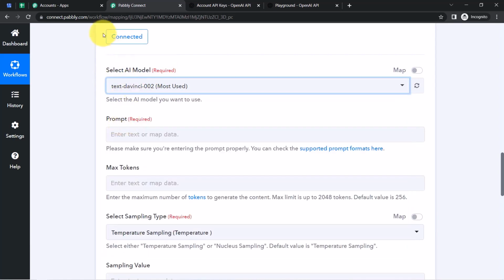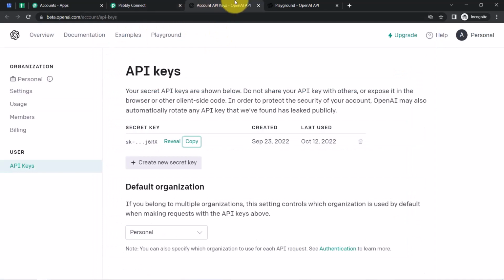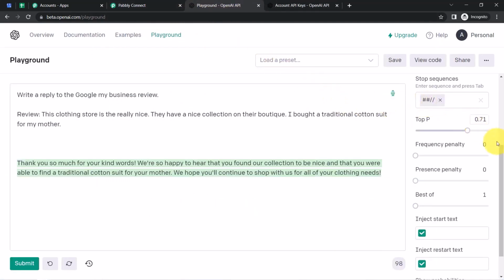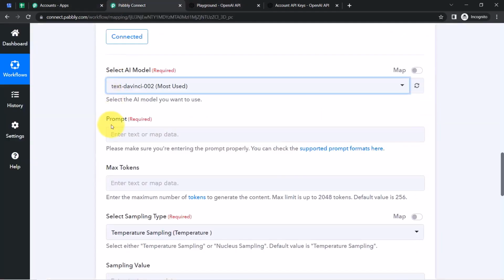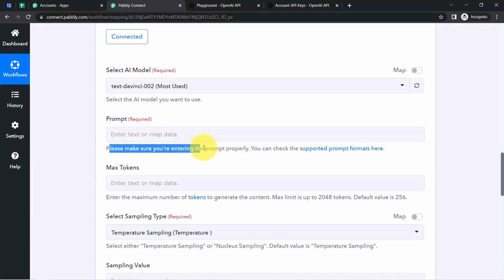I am going to use this Vinci, text-davinci-002. It is the same which I have selected here. Moving further, it is asking for the prompt. As I have just told you, the prompt is actually the command, basically the instruction. Please make sure you are entering the prompt properly. You can check the supported prompt formats here.